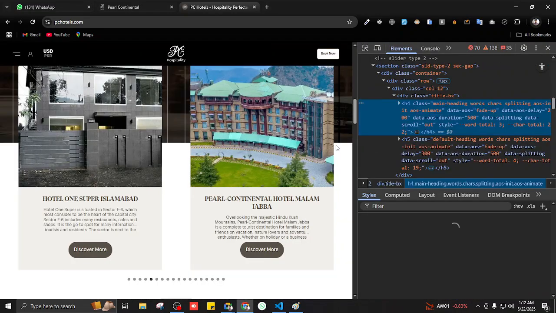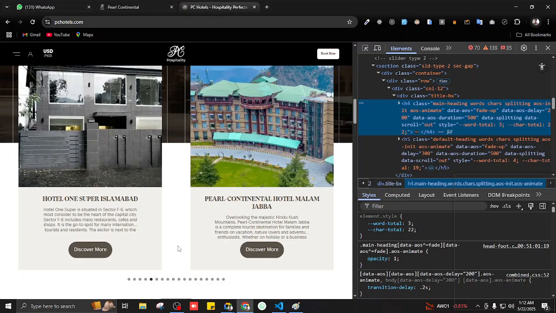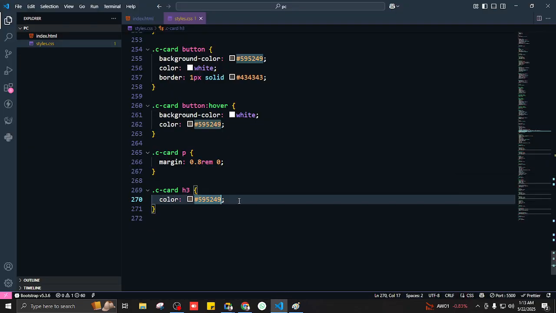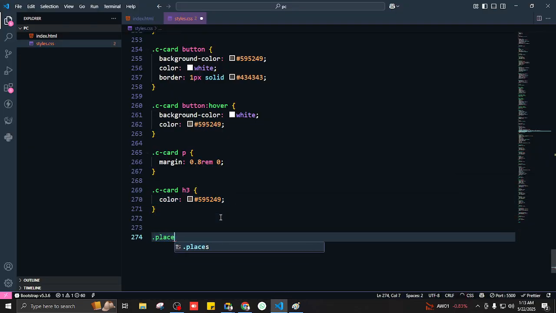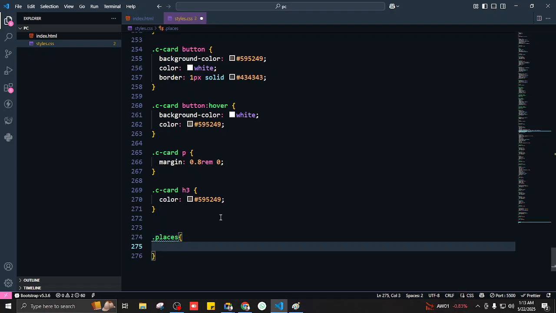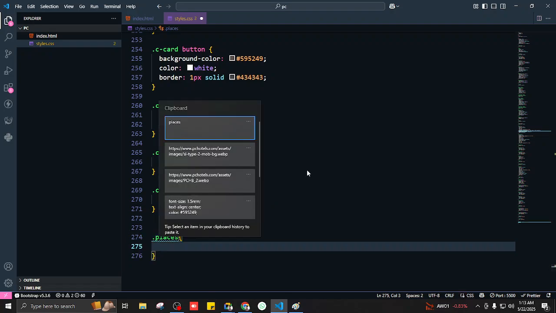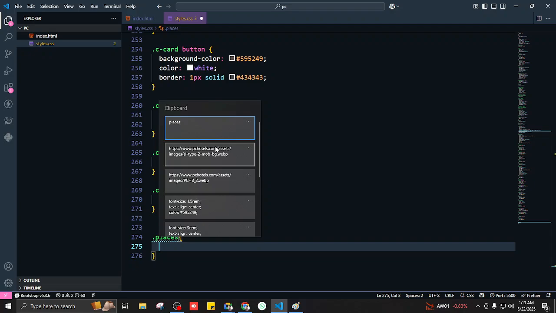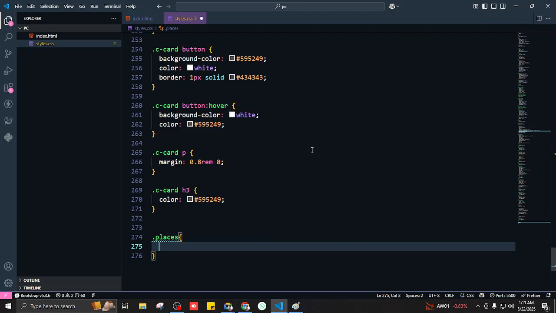I think I have this, window V. Yeah, I have this. Okay, here we are. So I'm going to target dot places, and I'll press window V. Basically, there's a shortcut in Windows where you have all of the things you have copied in a separate clipboard. So the shortcut is window V.